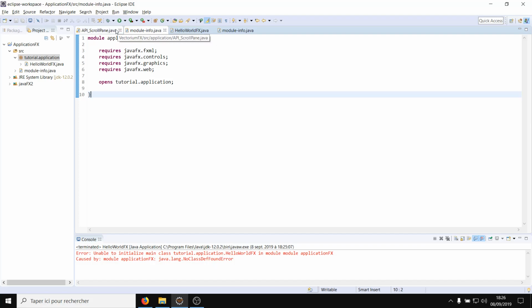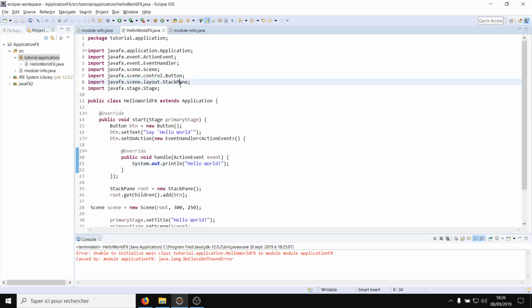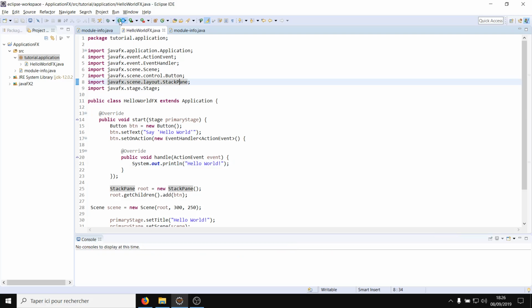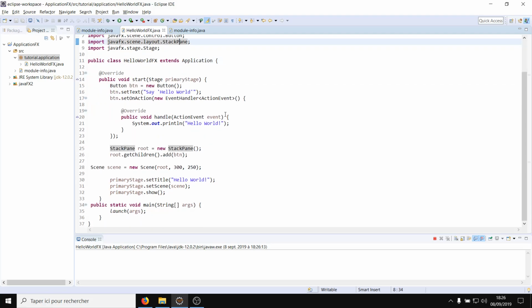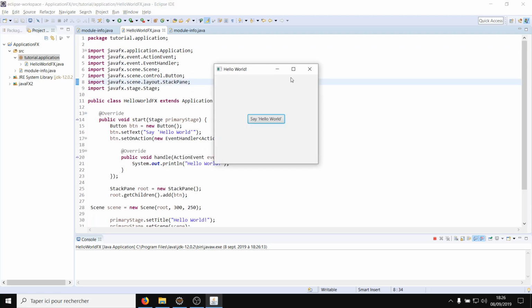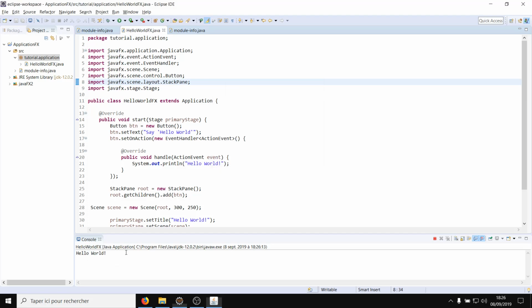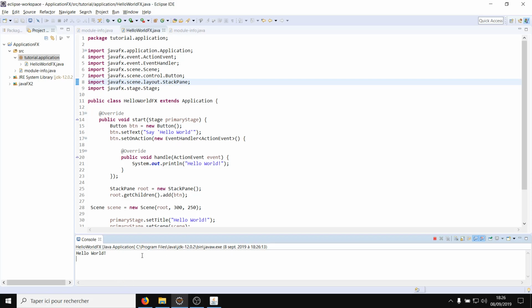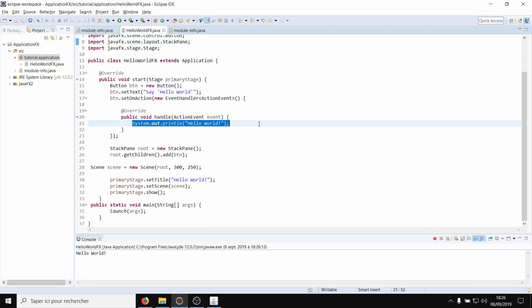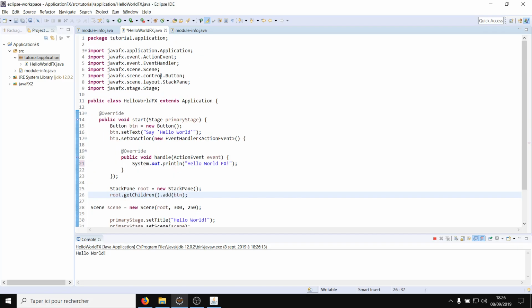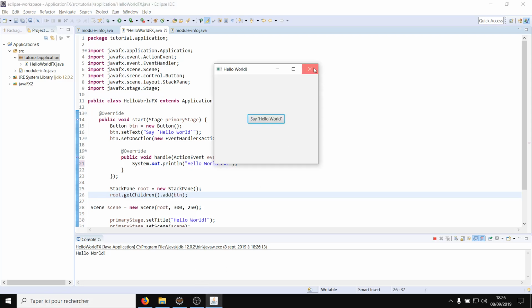Now you can go to here and click on run HelloWorldFX. And it is working. You're going to click on the button, and as you can see, hello world is displayed in the console, because here System.out.println hello world. You can change it to hello world fx because it's named HelloWorldFX. Close that and run.